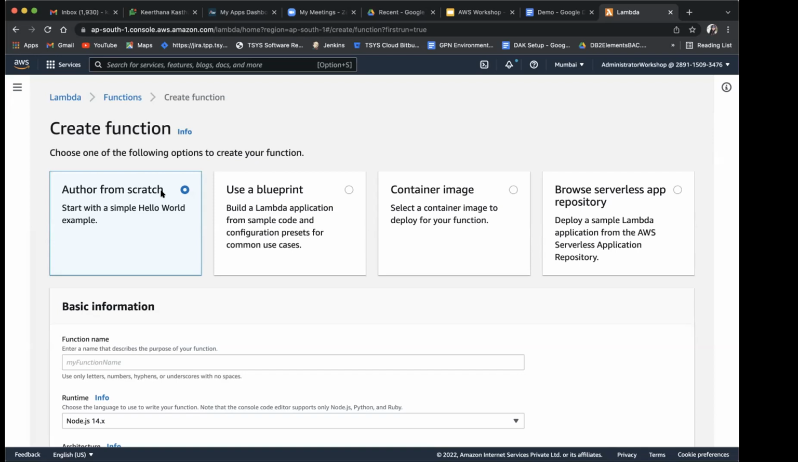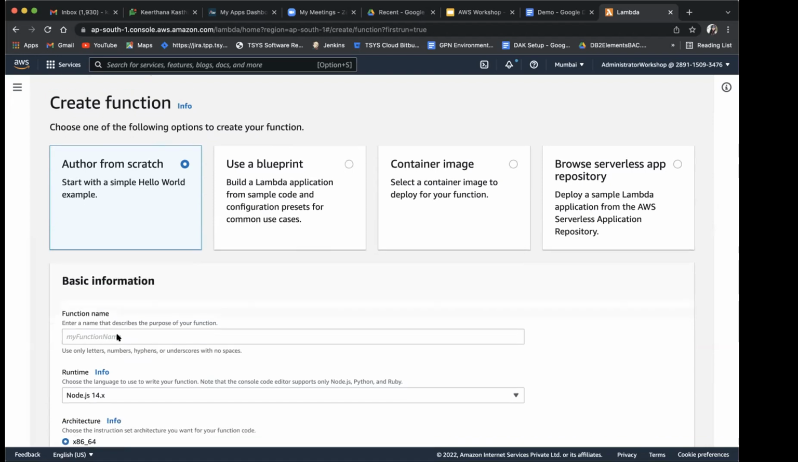So when you come to create function, we have different options for creating function as well. One is author from scratch. You have use a blueprint. You have container image. You can also select a container image to deploy your function. You have browse serverless app repository as well. Deploy a sample Lambda application from the AWS Serverless Application Repository. So whenever you want to just go through a sample, you can click on this option. But today we are going to author from scratch.